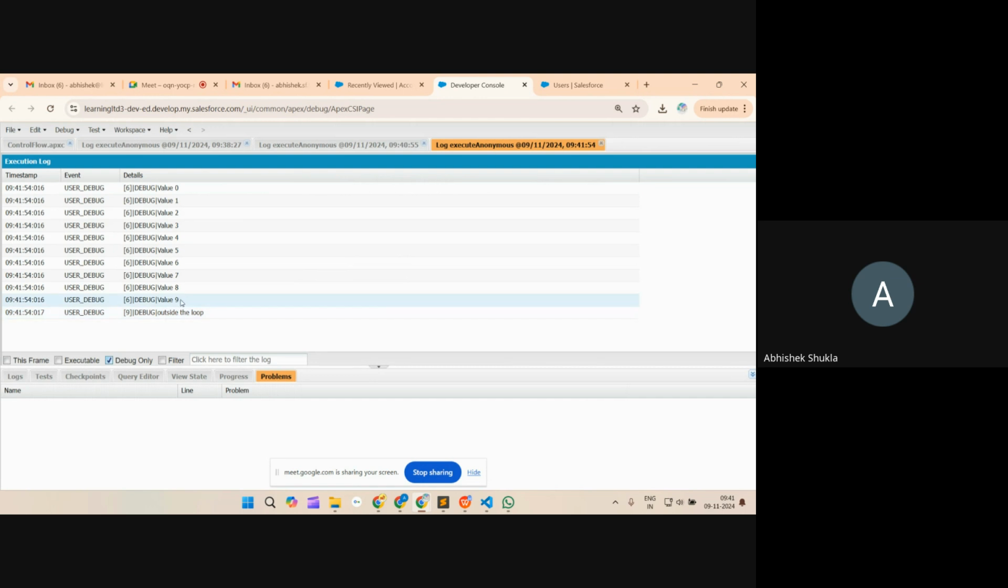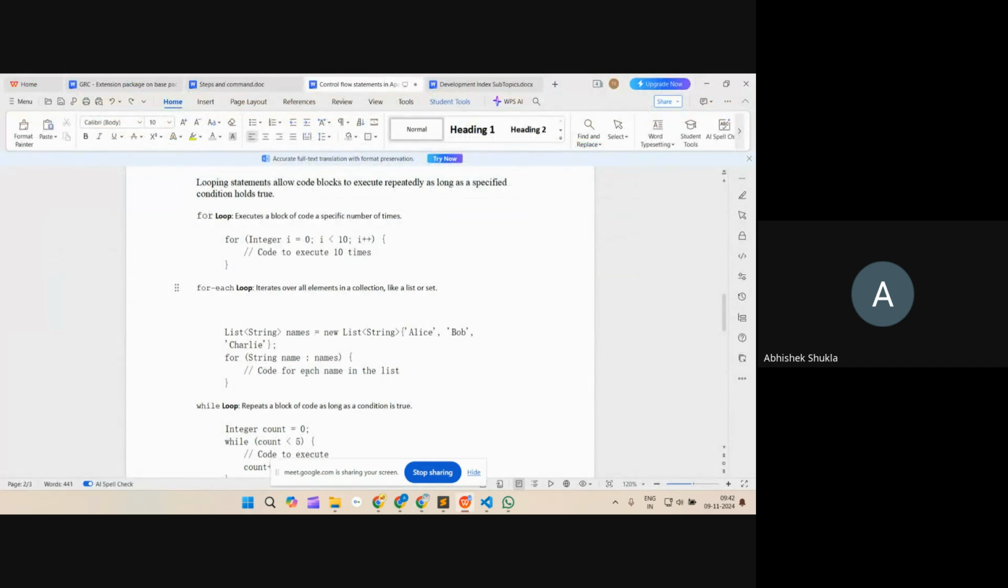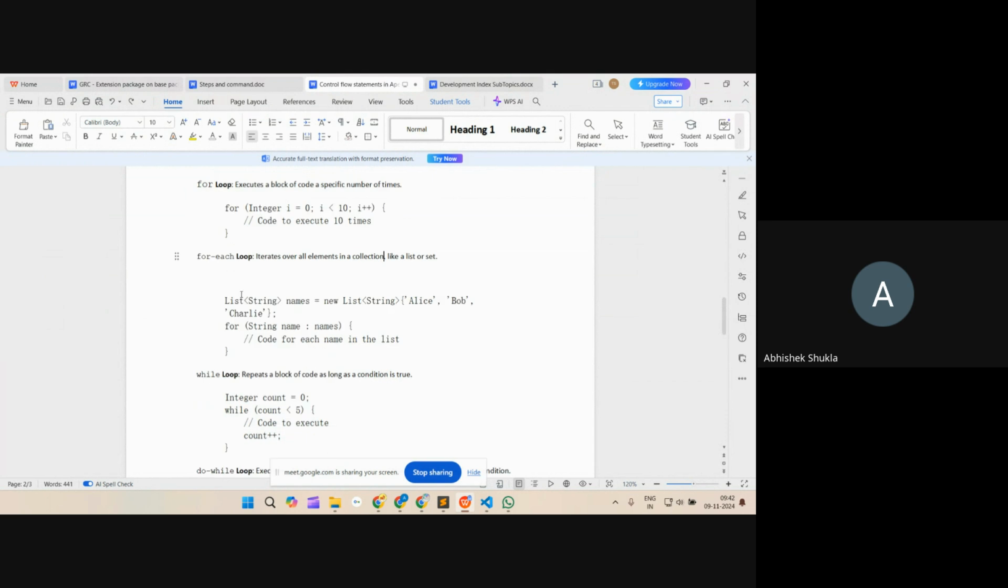You see, on the 10th iteration, it is going outside the loop, right? So first it is executing the for loop 10 times and then it is going outside the loop. As soon as the value is 10 in the 11th loop, it is going outside the loop. Okay, it is printing this one. So that's how you do your for loop, right? For loop. And then you have a for each, right?